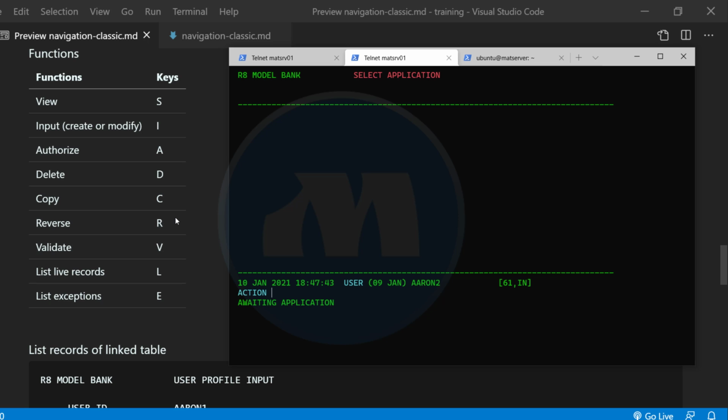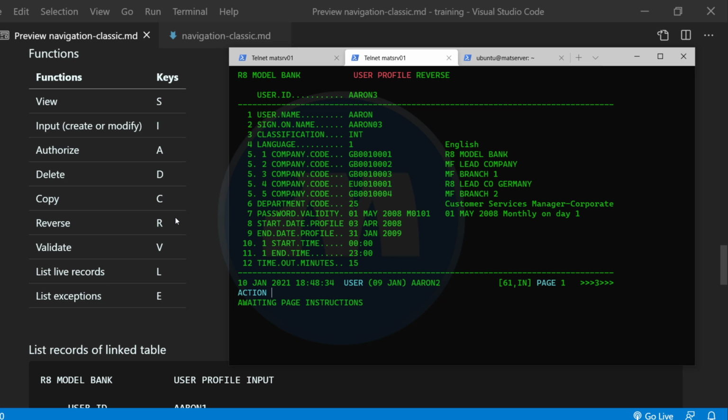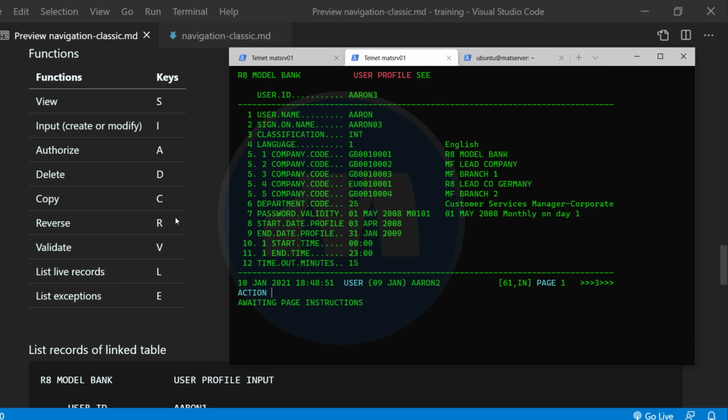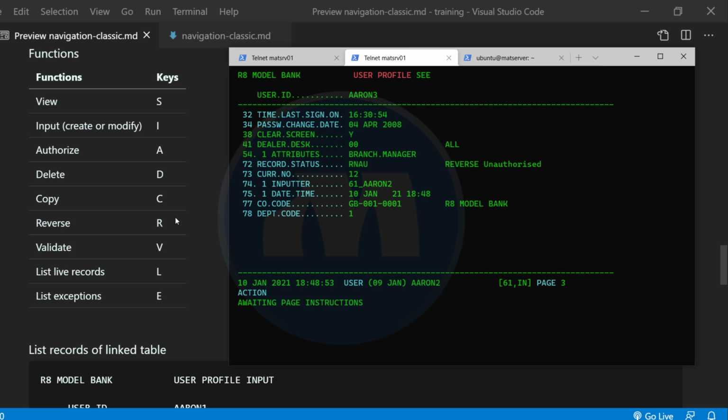So let's perform that action and see. Can do user, function is error. Let's reverse this user iron 3. Enter. So the user is reversed, but this reversal is in exception, okay? So if I view the status of this user, I will see that we have reversal unauthorized, okay?